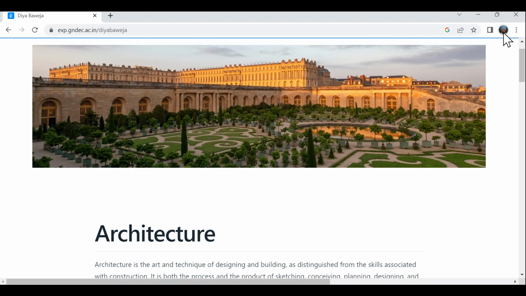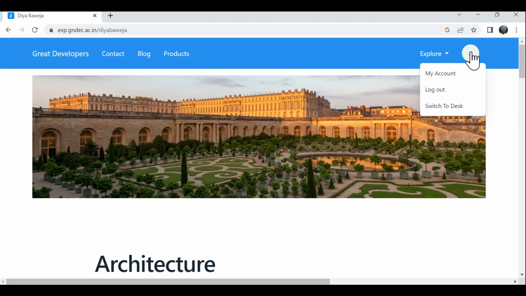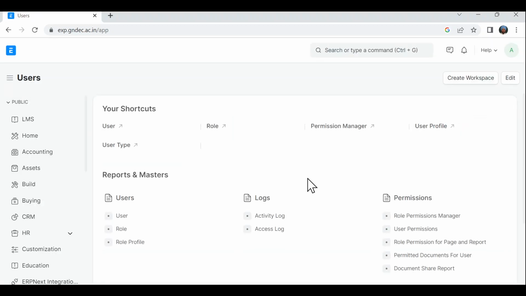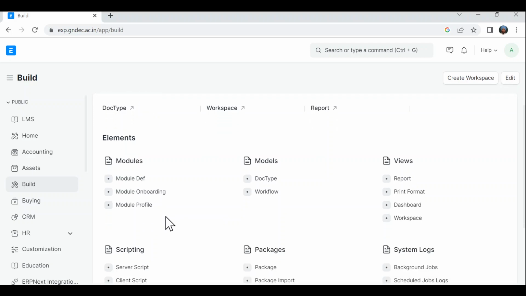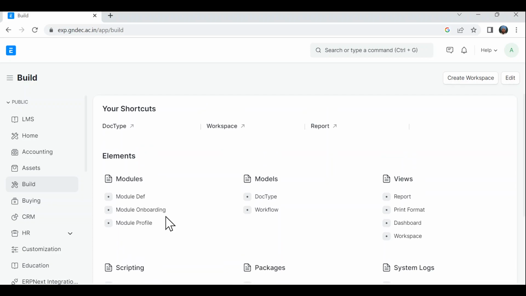See, I need to give you permissions for that purpose. So from here I need to switch to desk. And normally as a programmer we need to focus on this build. Build means you are building some software, the making of the software. This is an application, and this application will have many apps, and the list of the installed apps you can find from the help.